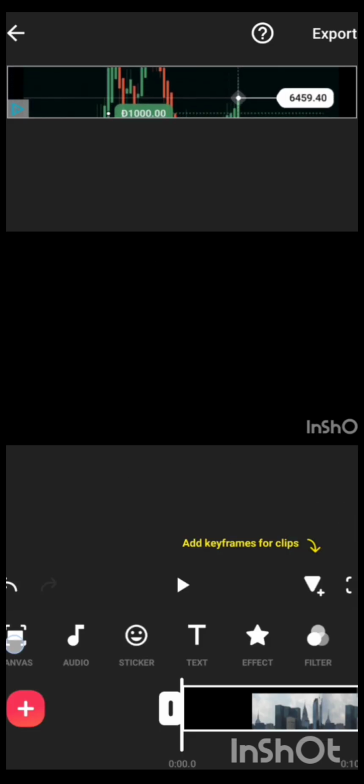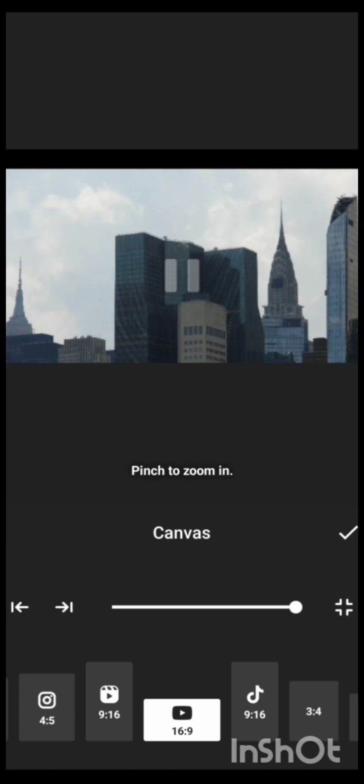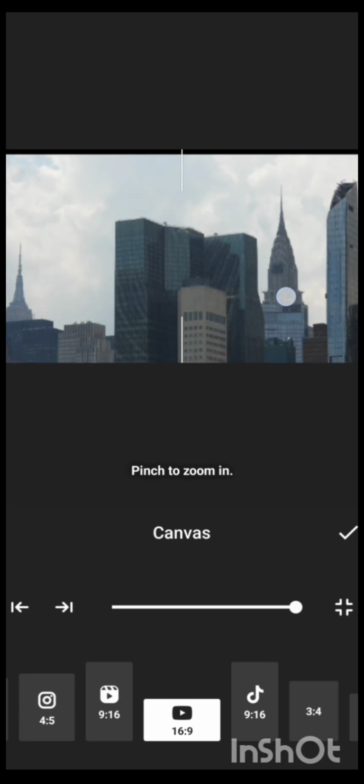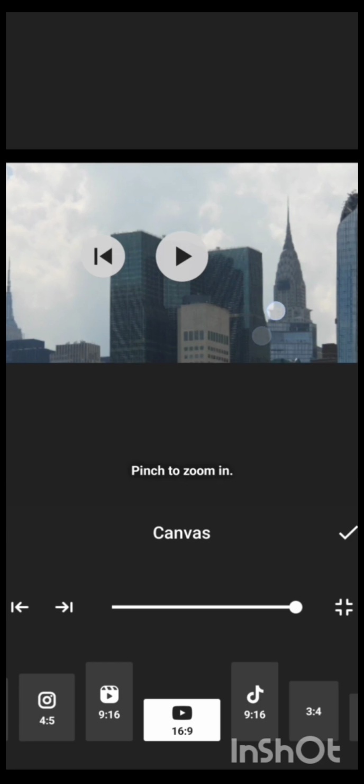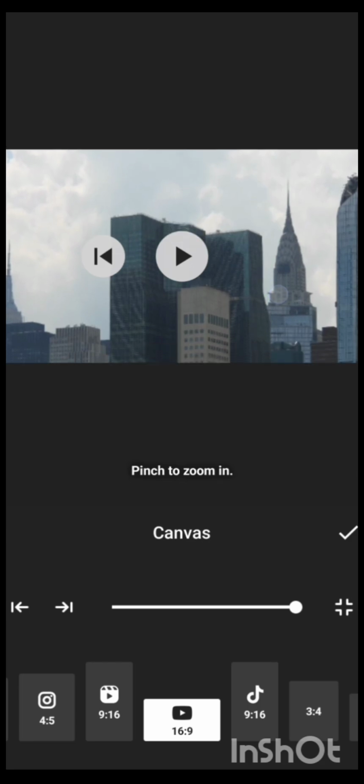Once you have finished choosing the canvas, try to adjust the screen either by zooming in or by dragging the screen upward. After adjusting, you can click on Done. That's it. You have chosen the canvas and adjusted the screen.